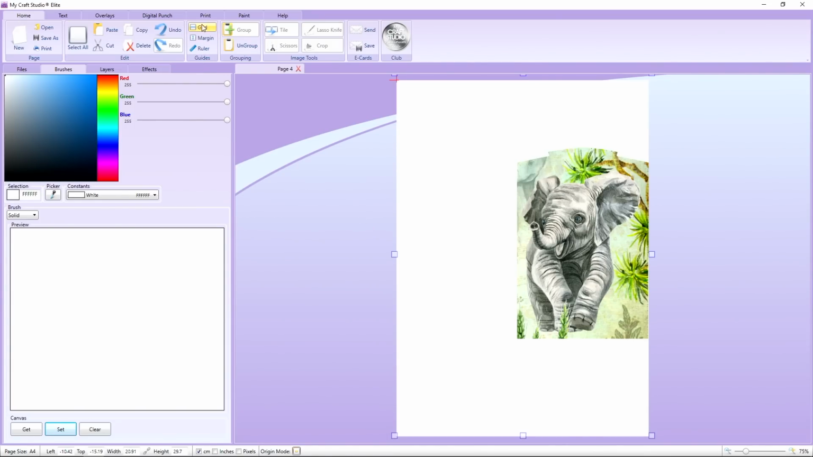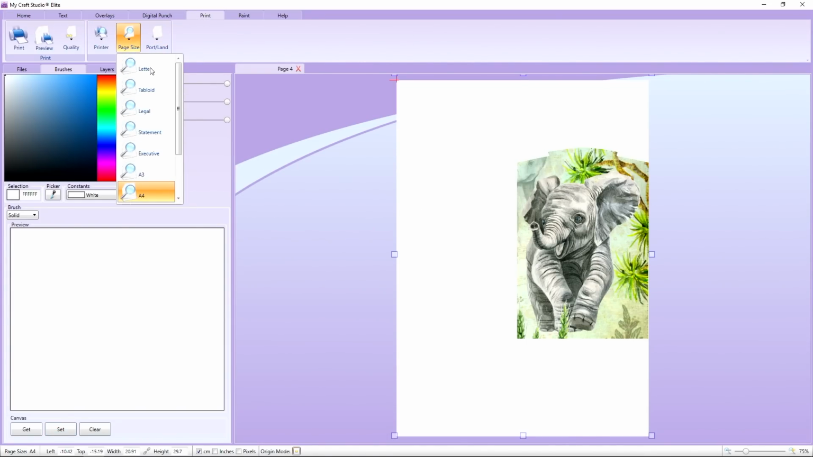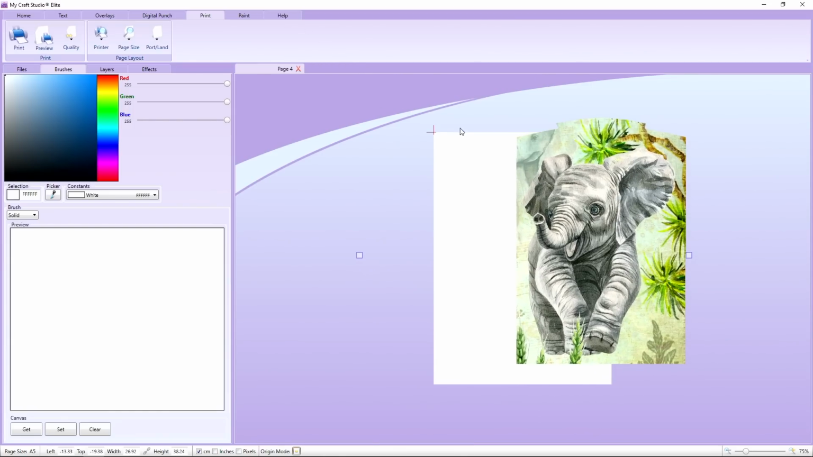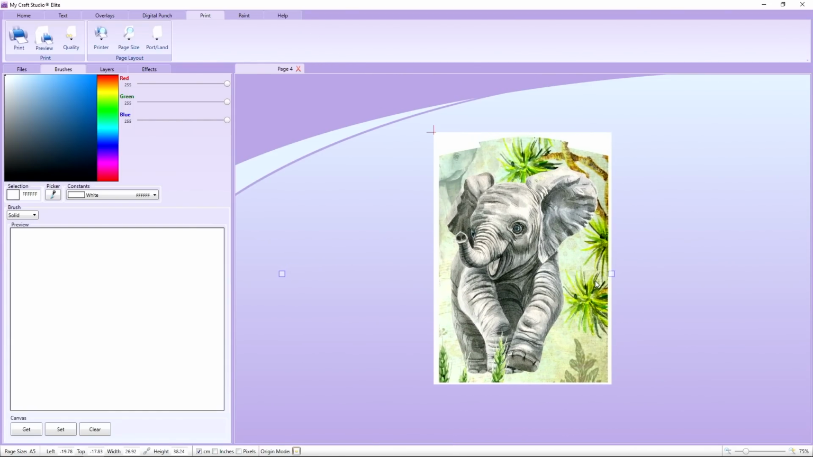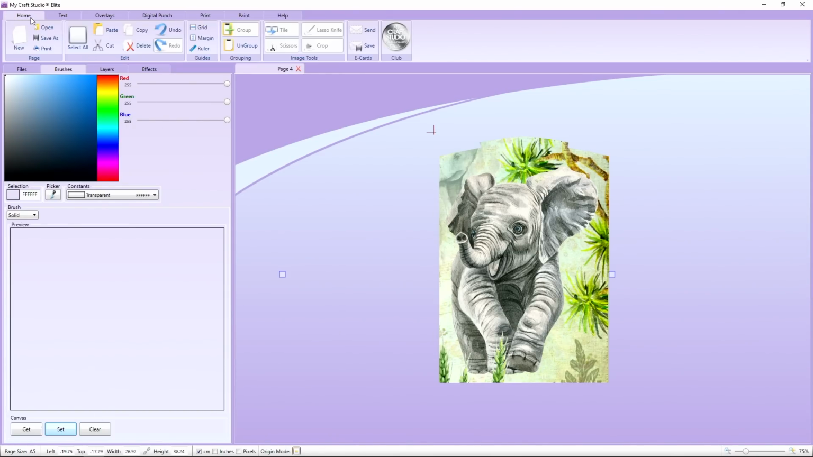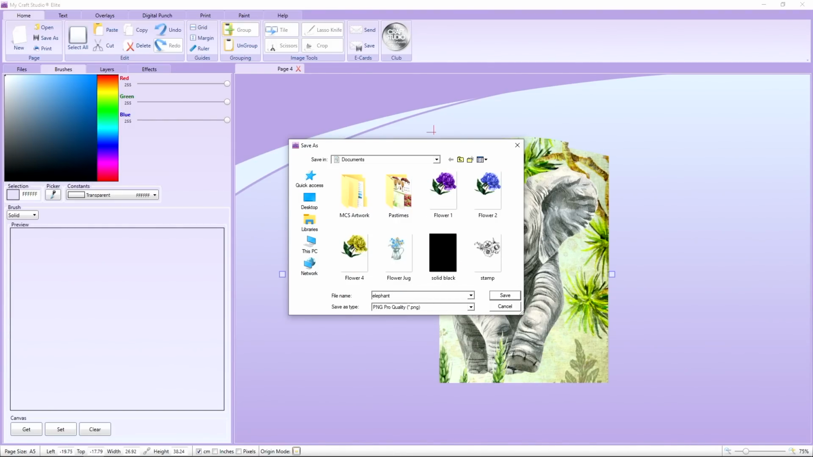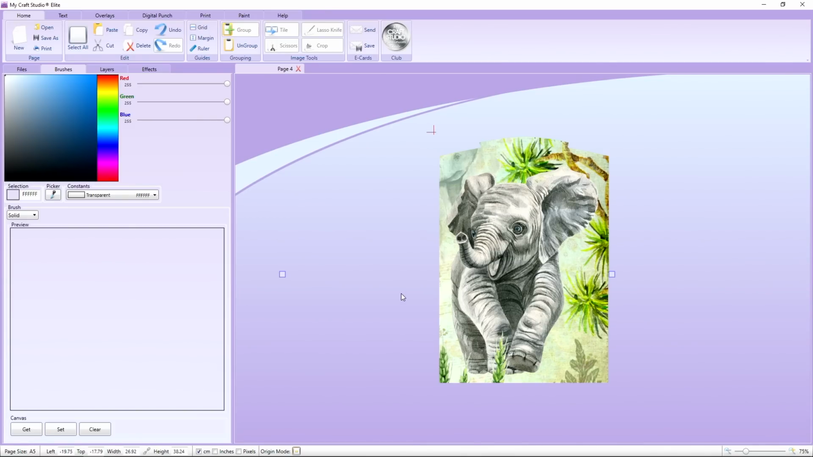But what I'm going to do is I'm going to go to the print tab and I'm going to change my page size. So I'm going to change my page size down to A5, and I'm going to stretch up my design so that it actually fits into the A5 page. I'm then going to make my page transparent because I don't necessarily want a full A4 tag. So we're going to press the set button and make it transparent. So now when we go to the home tab and save as, instead of choosing JPEG, we're going to choose PNG, and then we're going to call it elephant tag. So we've saved that file now.